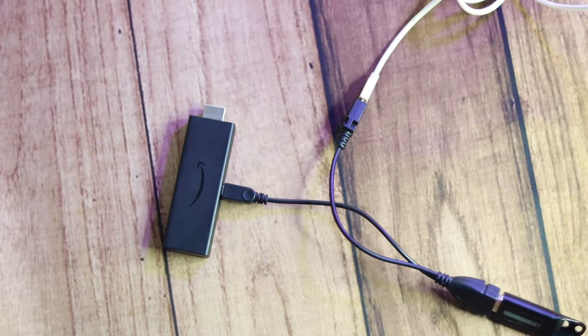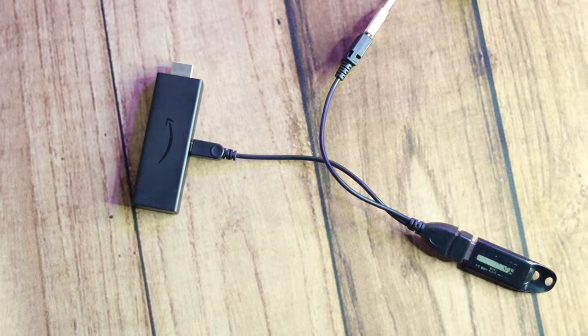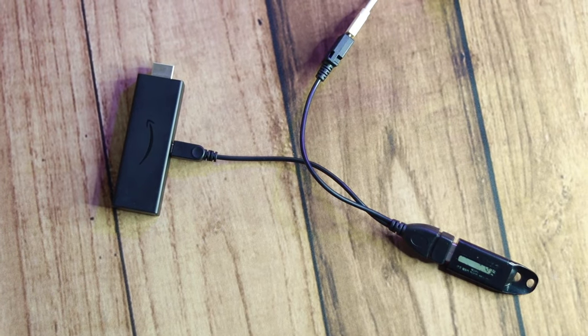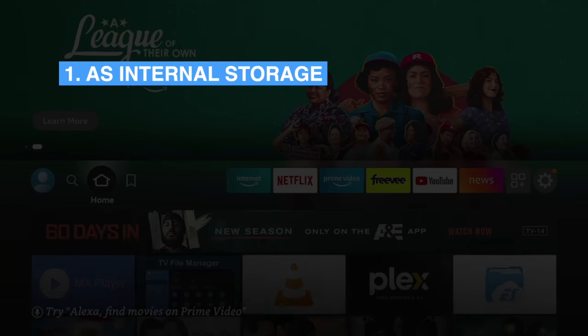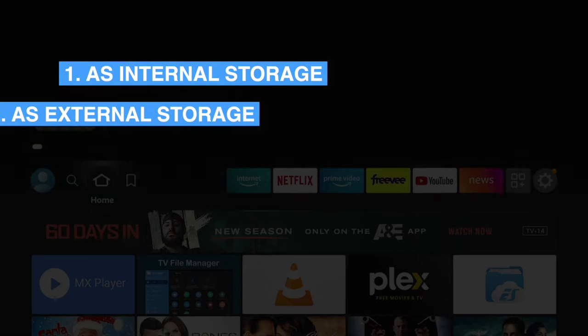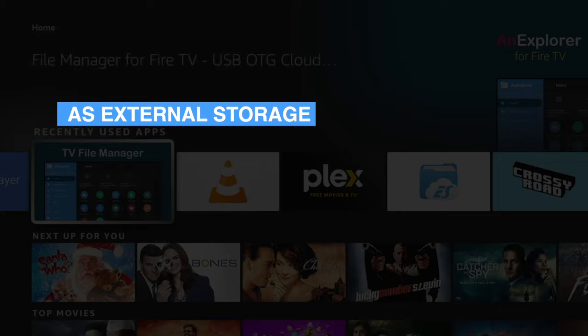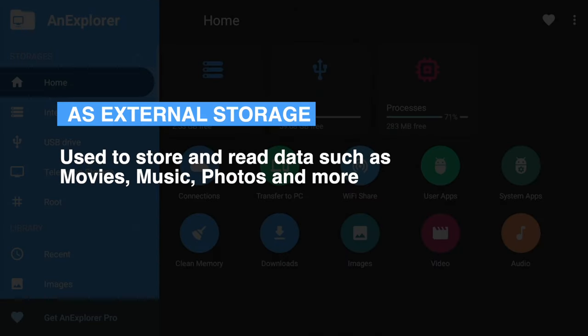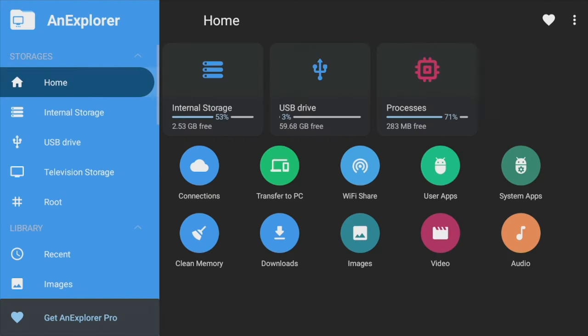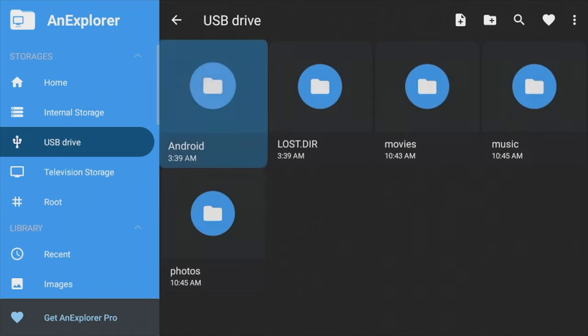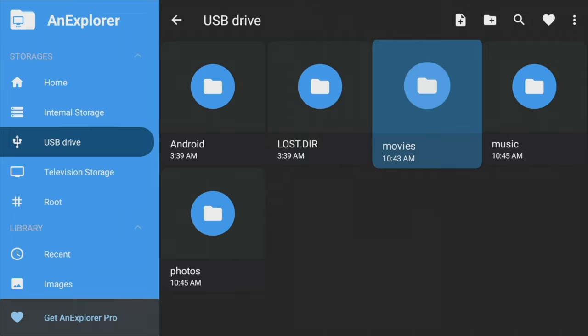Once your USB drive is connected to your Fire Stick, there are two ways the Fire Stick can use external storage. One as internal storage, and two as external storage. When used as external storage, the USB drive can only be used to store and read data such as movies, files, music, and so forth. You can build a local media library using a USB drive and watch your movies or listen to music offline this way. However, you can't install apps when the USB drive is used as external storage.